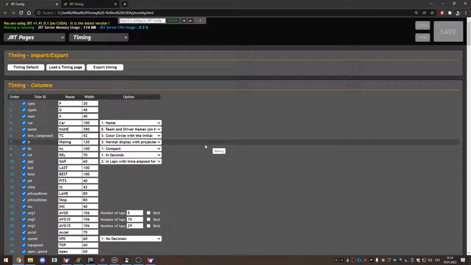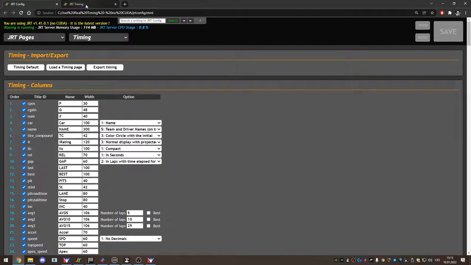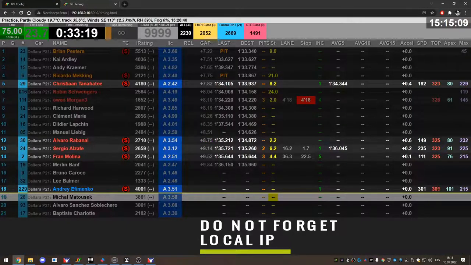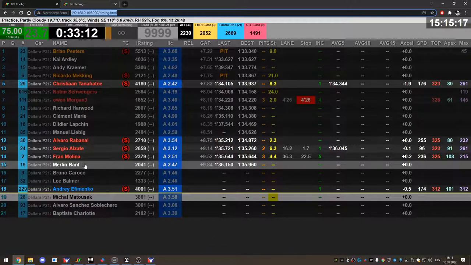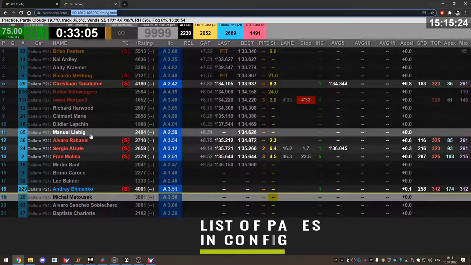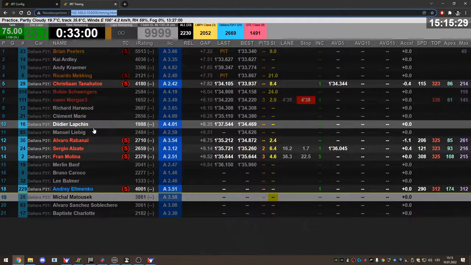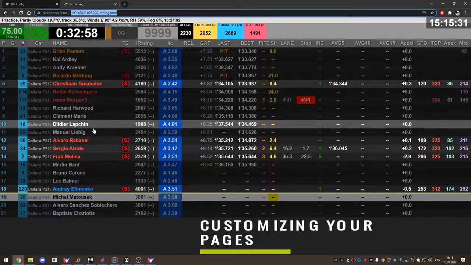So this is everything for today's video. Today we have seen that you need to start a JRT server in order to make things work. We have seen that you need to write the local IP and the port plus slash, and the name of the page, including HTML, which is this one. That's how you get to it. We have seen how you figure out what pages you have in order to display them. And we have seen what you can do by editing those pages to your preference.